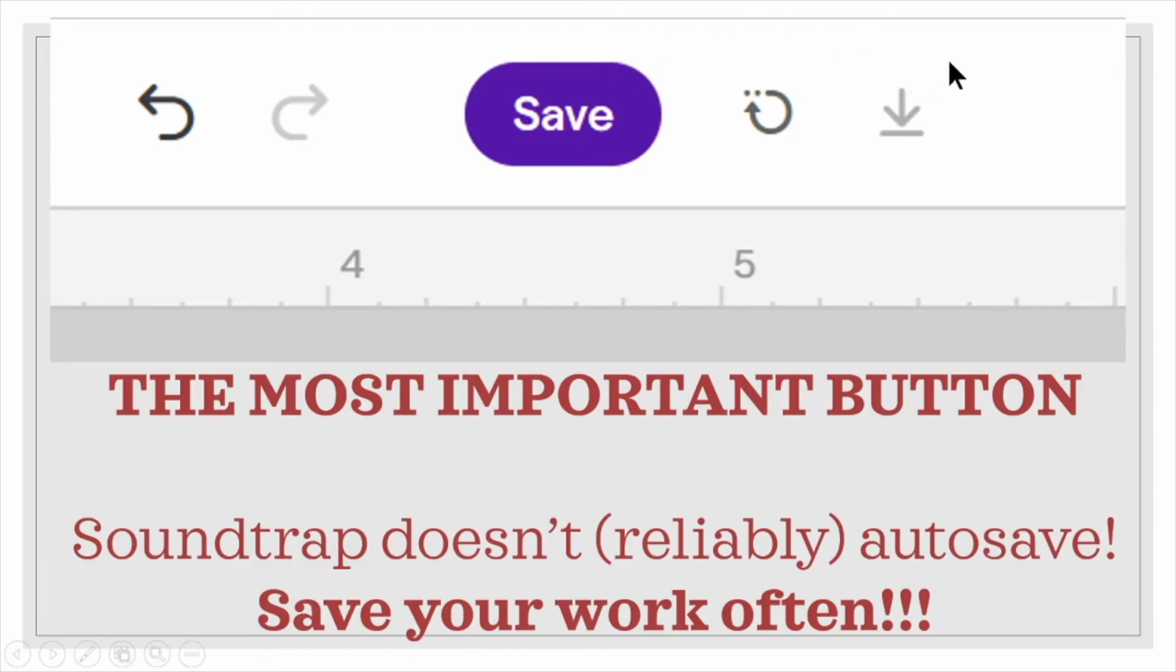Also, in order to download your project, you need to have this saved. So if you see that it's purple, it means you're able to save it. If this is gray, it means that you've already saved it and you don't need to save it again. We'll go over this later, but sometimes this download button will turn into a mixing button. When it does that, it means that it's getting your track ready to be downloaded.